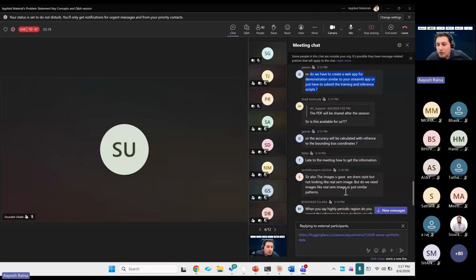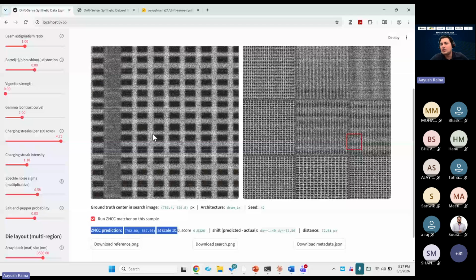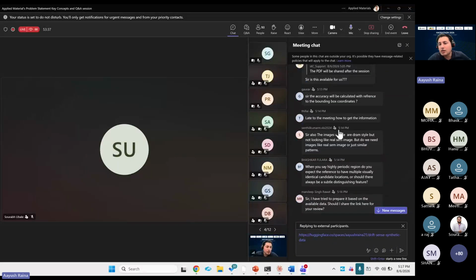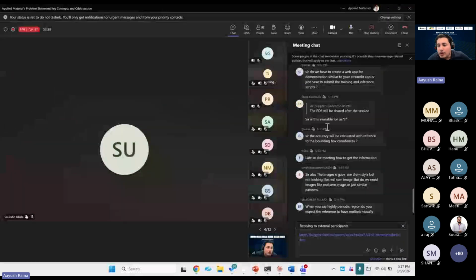The images you gave are drawn DRAM style, but not looking like a real image. But do we have to make the image the same as a real image? Senthil, I think so. What you have asked, if you see down, adding this kind of noise will make it closer to the same image. So this is how it looks more like it. The example which we started may not be very clear, but now with this package, you can create something like this.